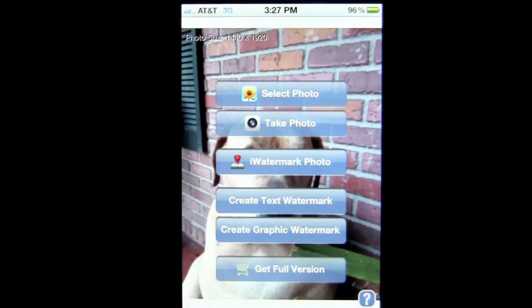Now, in the free version, which is what we're checking out, there's going to be a small iWatermark watermark placed at the bottom of every one of your photos because this is the free version. If you want to get the full version down here, that will actually take that watermark out. That's a great thing. This is a great photo utility app to claim your photos, iWatermark free.